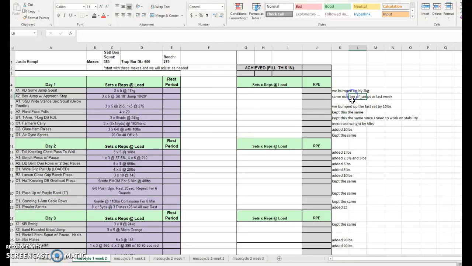And again, I'll upload this, but if you look at it, you'll notice how I changed it every single week. Okay, so in this case, the kettlebell sumo jump squat, it's been bumped up by 2 kilograms. I'm not bumping everything up. So for example, this one's the same number of jumps. I'll specify if I've kept it the same. If you were doing a program and you had a 9 out of 10 RPE or a 10 out of 10 RPE, you might want to keep it the same for another week.